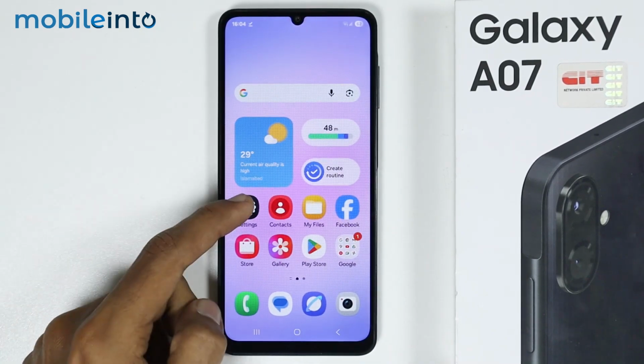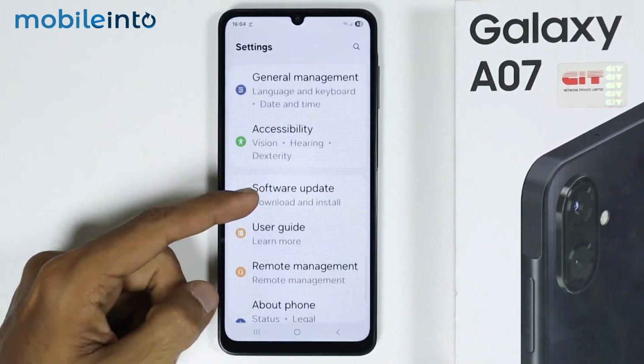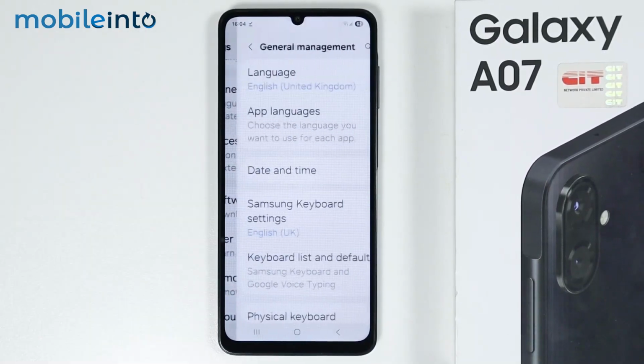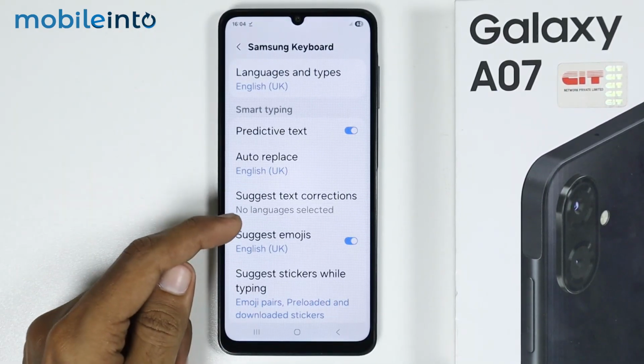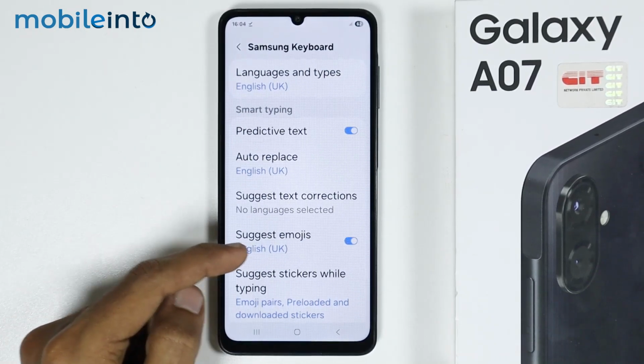Then tap on general management and from here tap on Samsung keyboard settings. And on this page, you will find the option of suggest emojis.